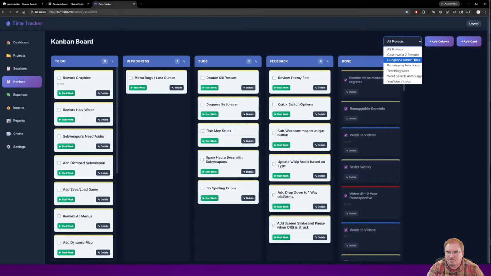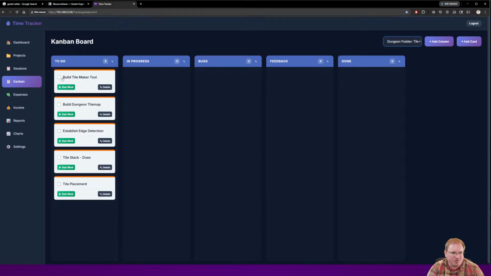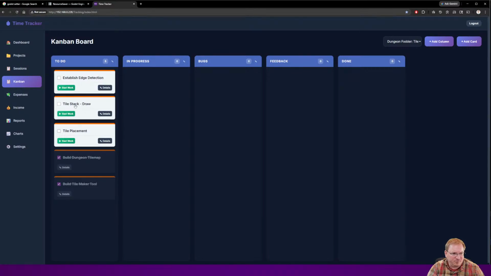Let's look at we have the build the tile maker tool. We built the dungeon tile map, so we can check that off. We can check off the tile maker tool. I don't want to check this off yet. And same with placement, because in placement, we also need the ability to rotate 90 degrees or 180 or whatever. So we need to add that still in.